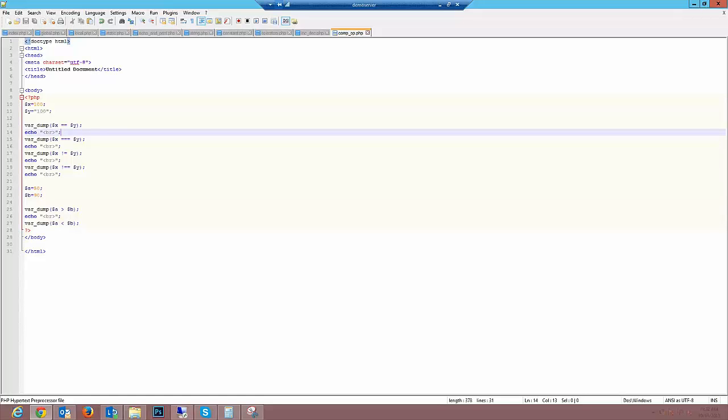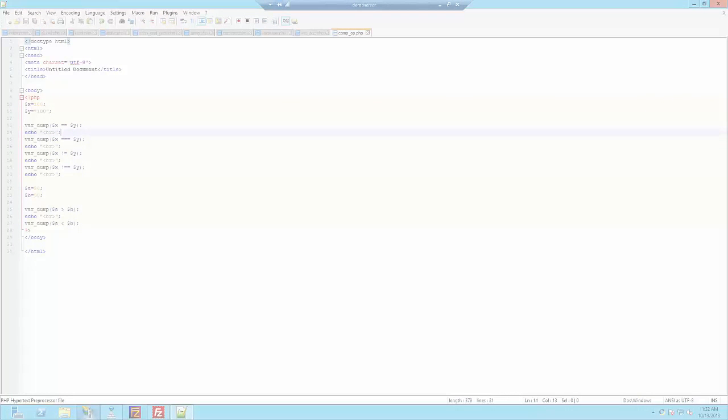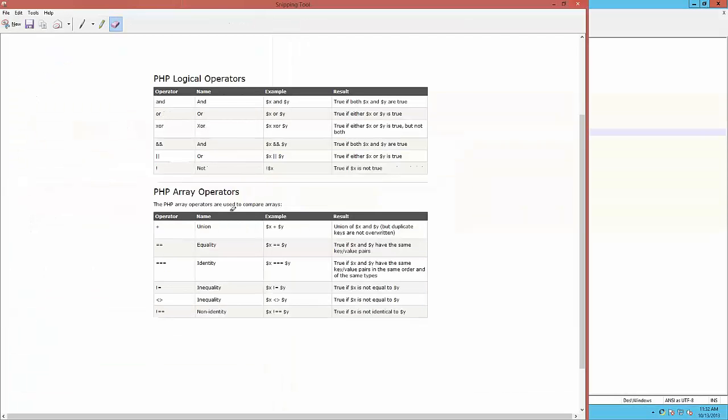Now the next thing that we're going to chat about is logical operators and array operators. So logical operators, and I'm just going to pull this up on the screen. Here we go. So logical operators are basically: you get and, or, XOR, and, or, not. Let's start at the top. And is basically, as it says, X and Y. That's true if both X and Y are true.